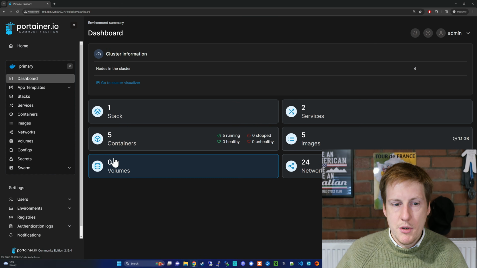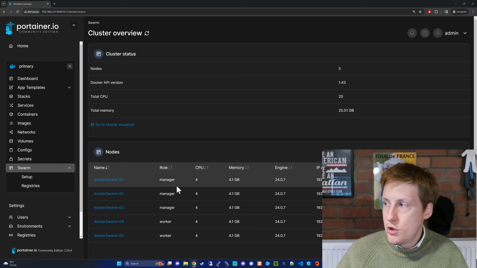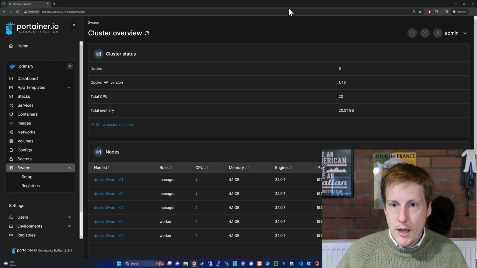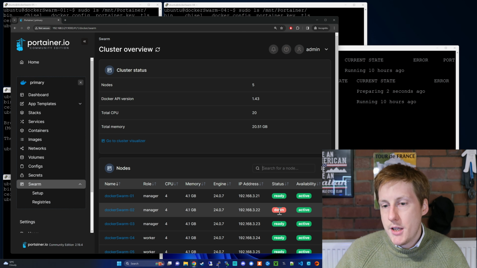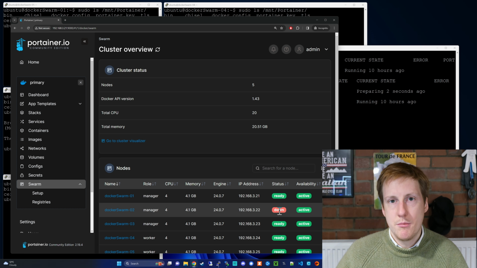So now we're here, we can see that we've still got the 5 nodes. I'm interested to see what happens when we click on that and go to Swarm. I assume that one of these is down. And yes, it is. We can see in the bottom right hand corner here that we've got Docker Swarm 2 and it's down. So there we go. We've got high availability in Docker Swarm and it's really simple.